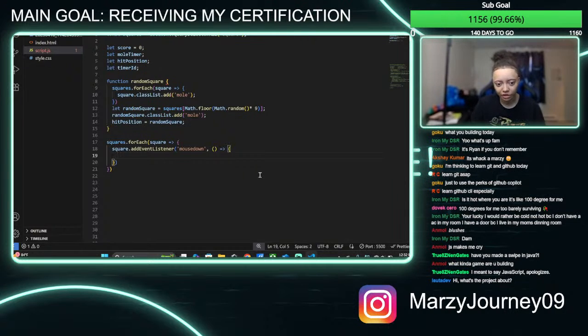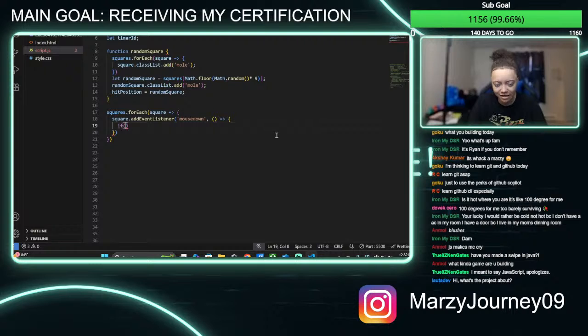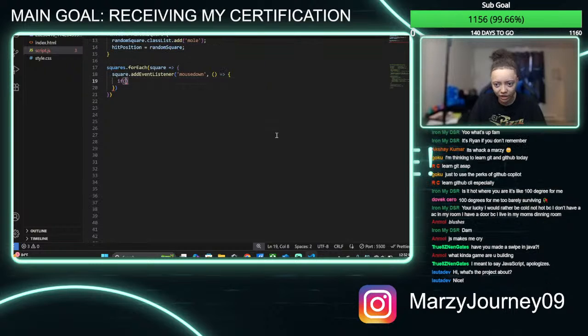So let's keep this pushing. We got a square.addEventListener mouse down. I've never used this type of addEventListener, but I definitely have to take a note of that. But let's jump into this if statement, because I think what I'm doing here is supposed to handle the clicks.